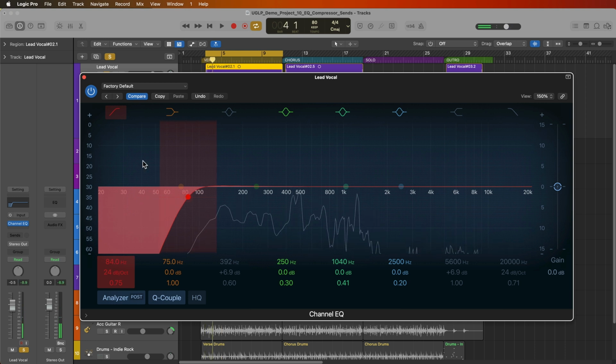On the B of sober, you could hear there was a little pop in the signal before I used the EQ, before I used the filter.